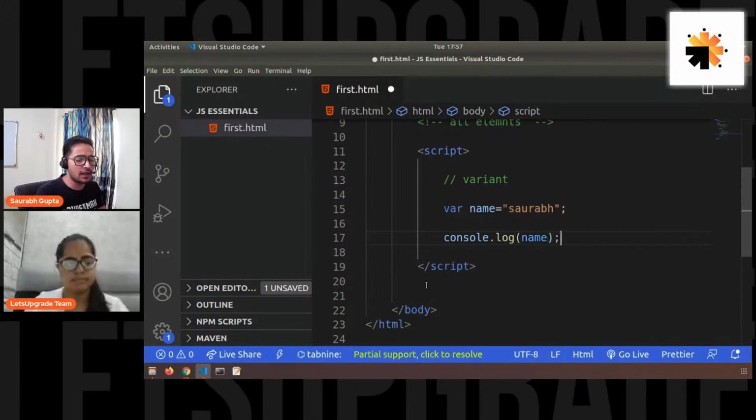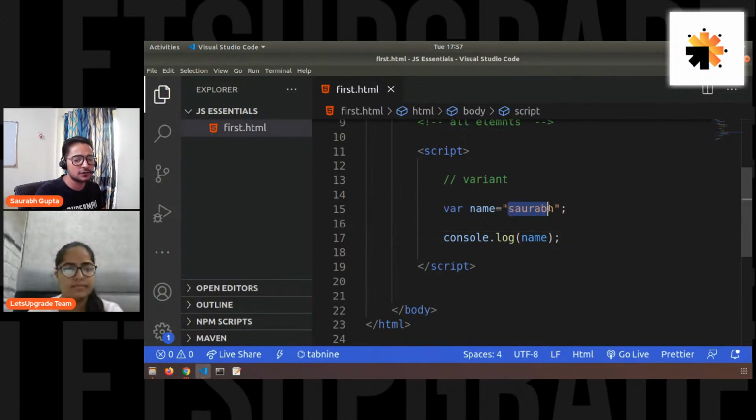Now, if you want, you can always print variables in console.log. So you can just say, okay, I want to print the name variable, and that's it. It will print the value of the name variable, that is in this case, Saurabh.